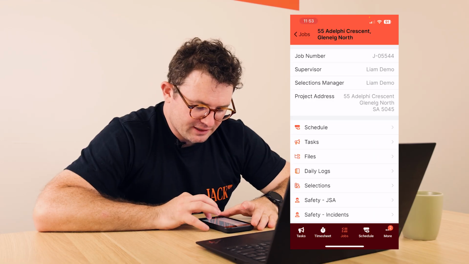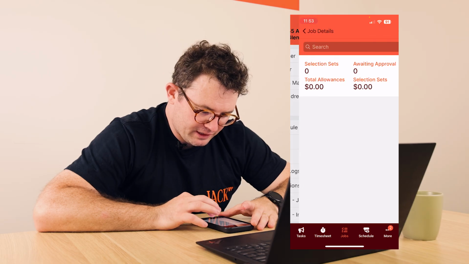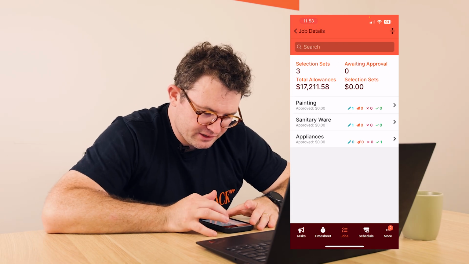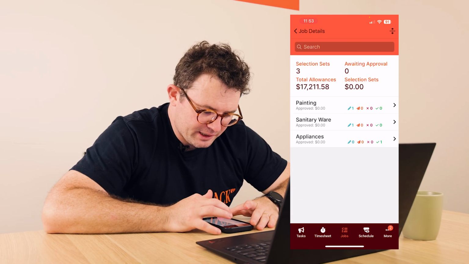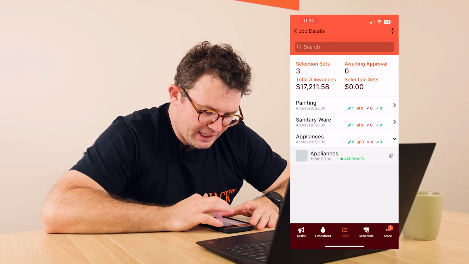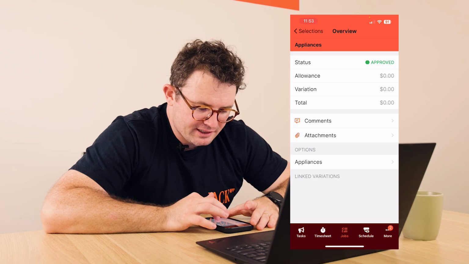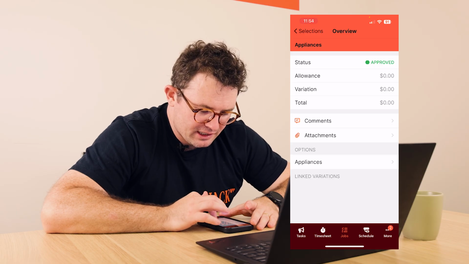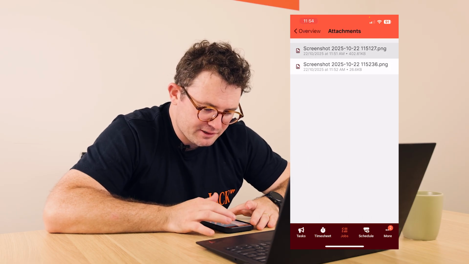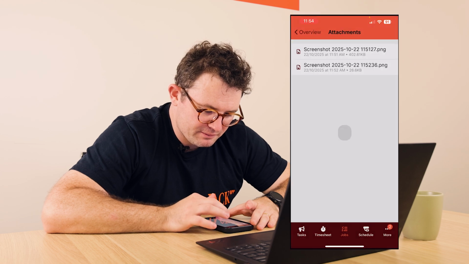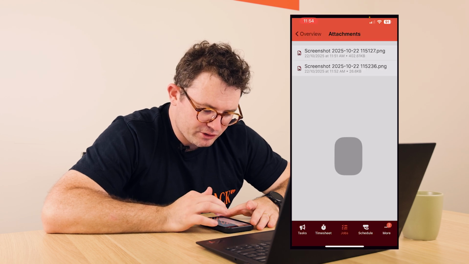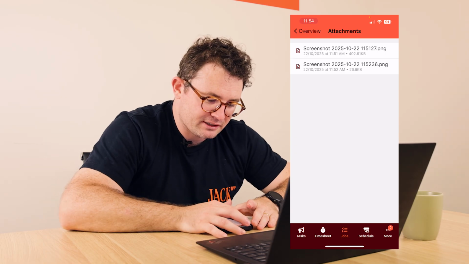Okay, so we can view our selections for this job by clicking selections. We see our selections set, any that are awaiting approval. We can click into appliance selections which has been approved. We'll be able to see any comments that any staff member has left on this selection, and then we can also see any attachments that have been provided. So here we have some images. We could have a brochure or any other information that's linked to this selection.